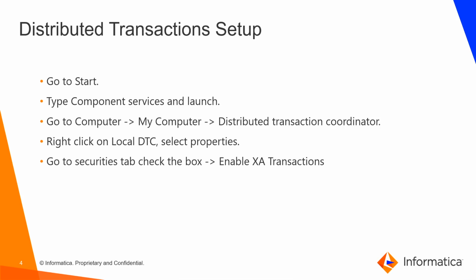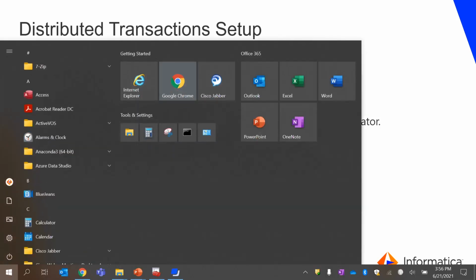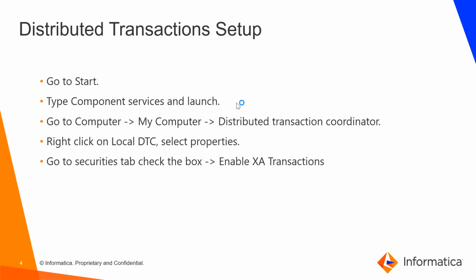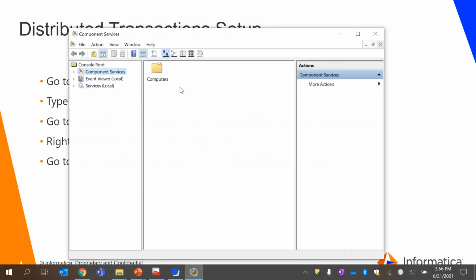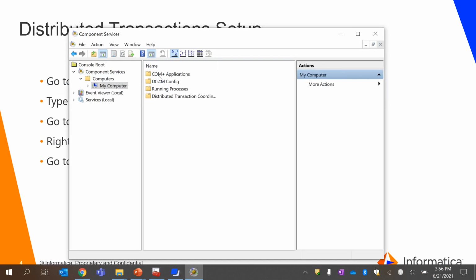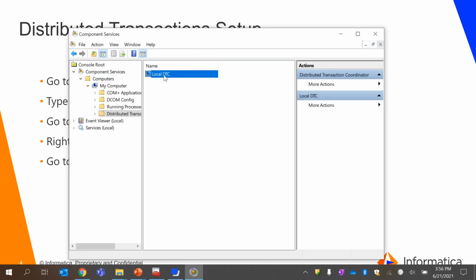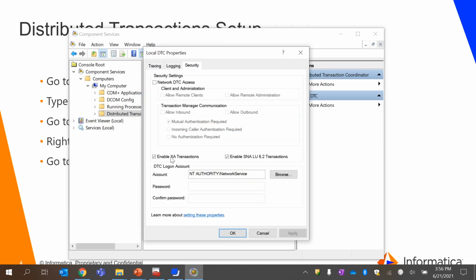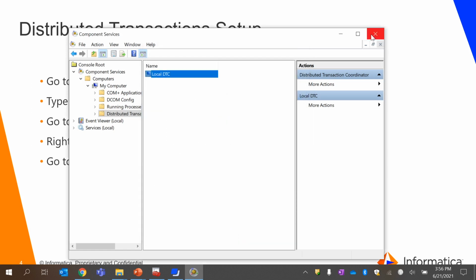Moving on to distributed transaction setup. Go to Start, type Component Services and launch it. Go to Computers, My Computer, Distributed Transaction Coordinator. Click on Local DTC, right click and Properties. Go to Security tab, enable XA transactions and enable SNA LU 6.2 transactions. Click on OK and close it.